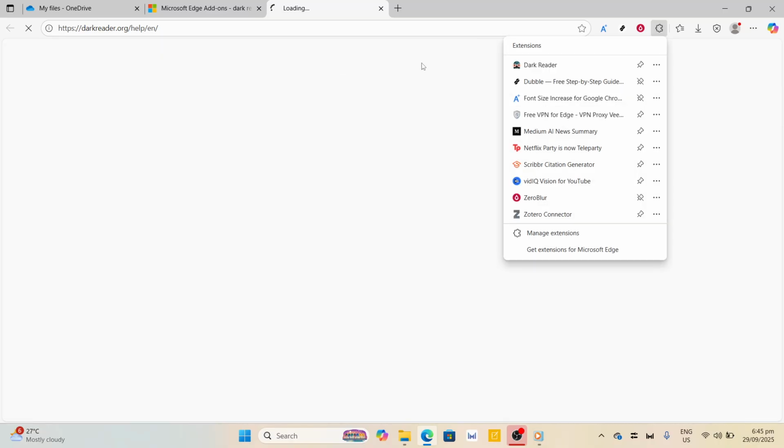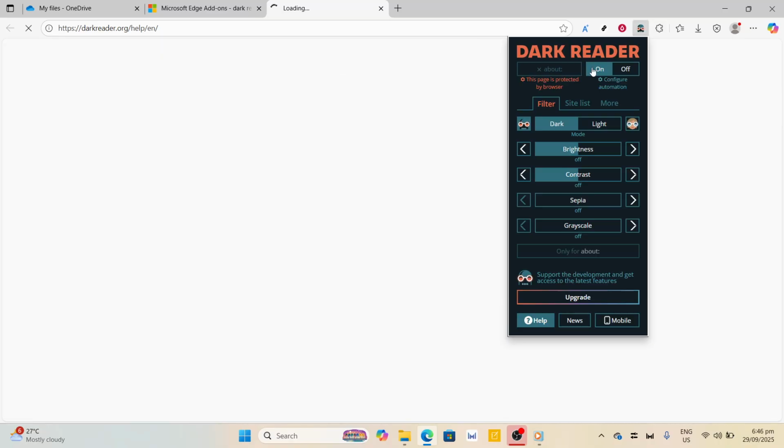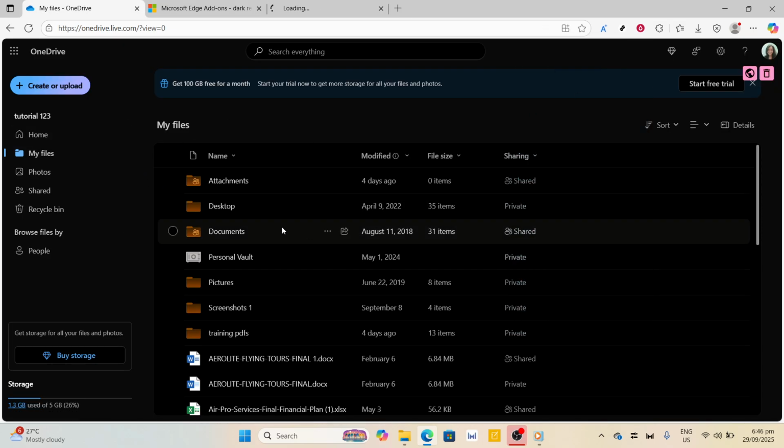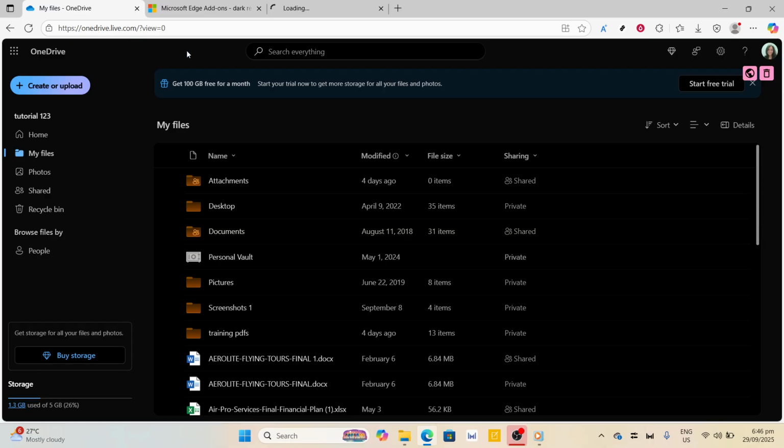When the installation is complete, you will see the Dark Reader icon appear in your browser's toolbar, typically in the top right corner. This icon serves as the control center for the extension. Now we're ready to explore how this works with OneDrive. Open a new tab in your browser and go to the OneDrive website. Once you're there, look back at the Dark Reader icon in your toolbar.